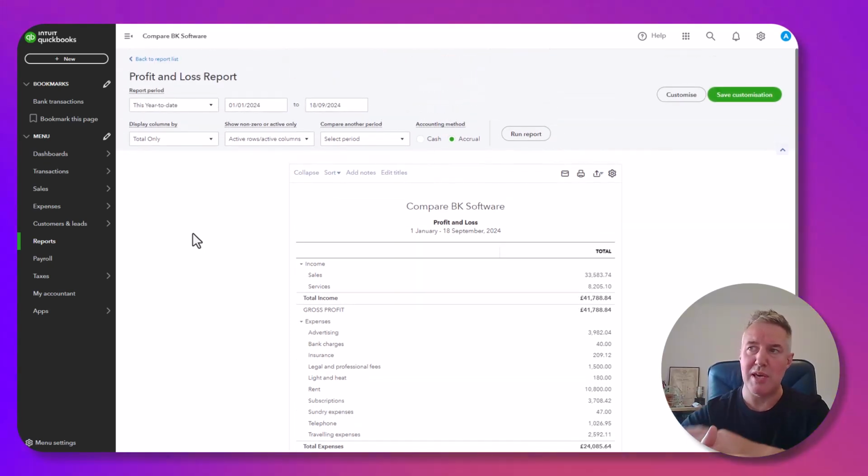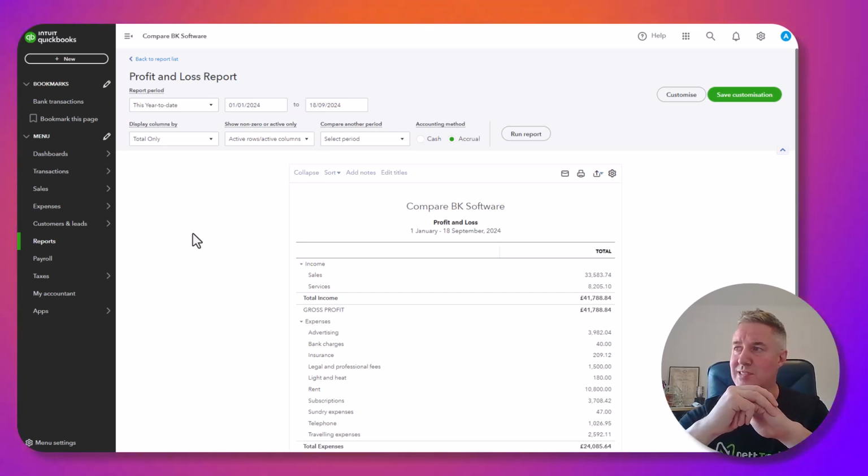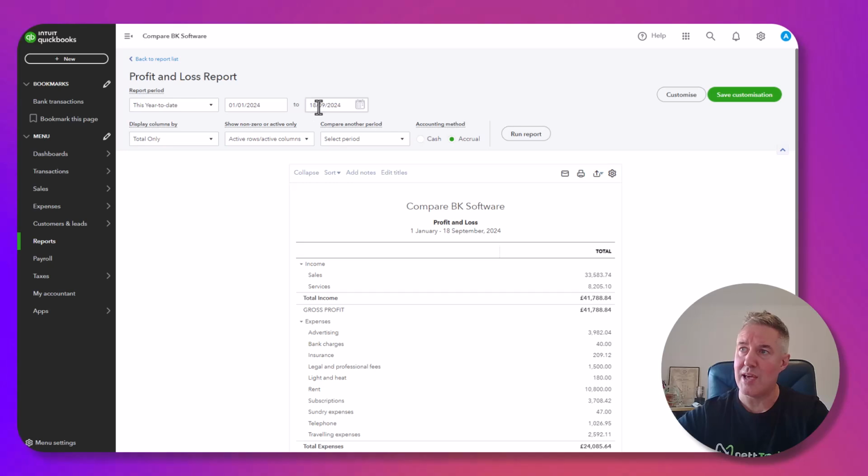we'll often default to this sort of calendar year to date, or this financial year to date, depending on how your settings are set. So I can immediately see the period that I'm looking at, and that is for this financial year to date, as we have in here at the moment.